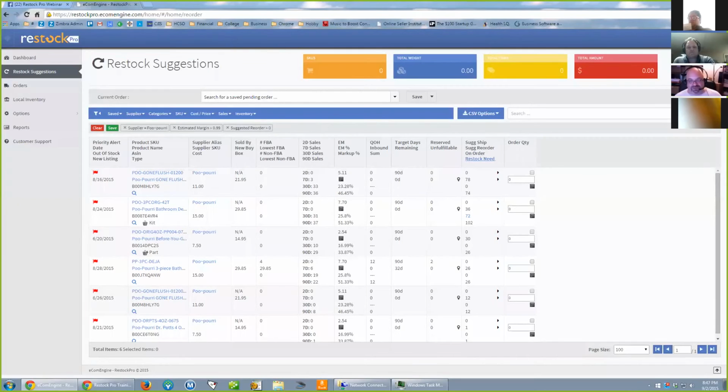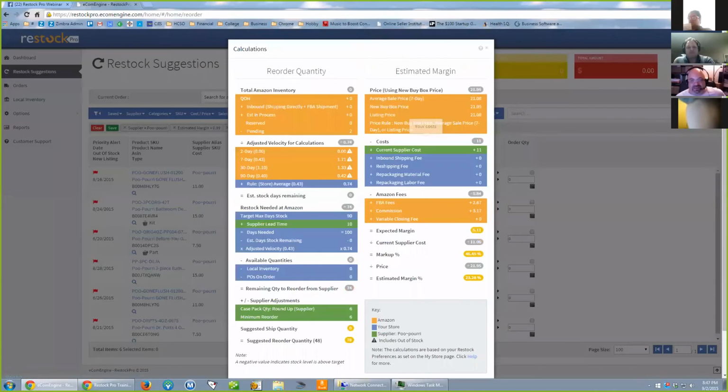Then the last 2 columns, suggested ship. Obviously, that tells you how many you need to ship from your local inventory, how many you need to order from the supplier, how many are on the order, the restock need, etc. So real quick, you can either take their recommendation, which again, you can click on this calculator and see where they're getting that, or if you want to override, you can override it.